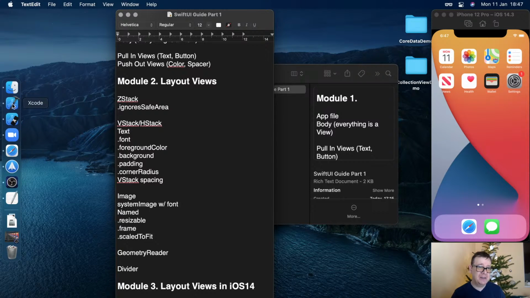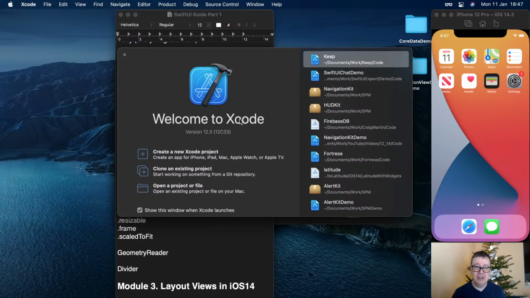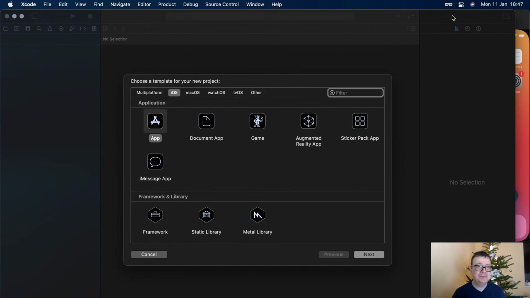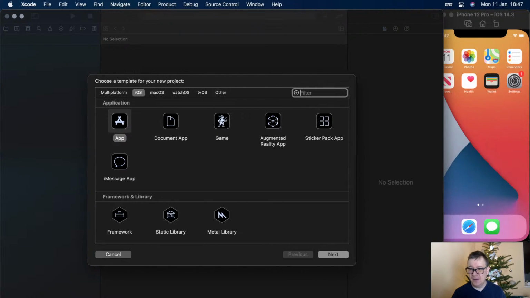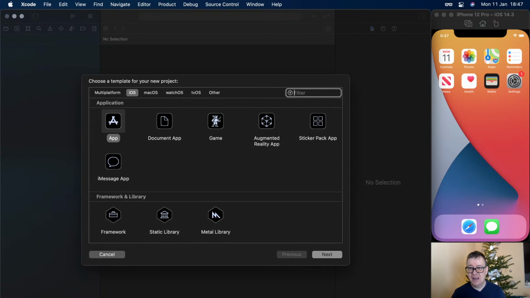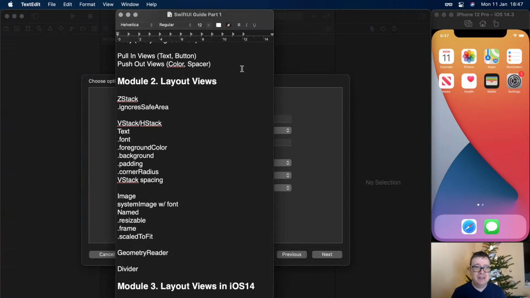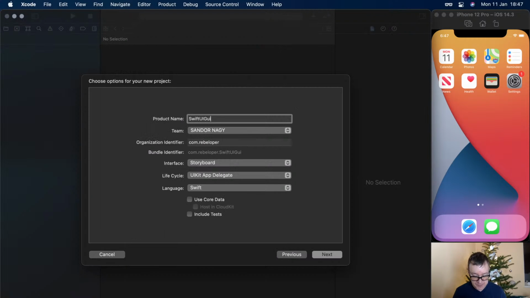So let me just start by creating a brand new Xcode project. Let's create a new Xcode project here. Let me just resize this. There we go. Okay, so it will be an app. Make sure that you select app, click on next here, and product name, let's see, SwiftUI. How should we call this? Let's see, SwiftUI Guide. Let's leave it with SwiftUI Guide.